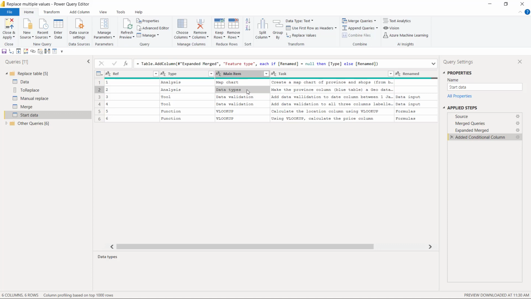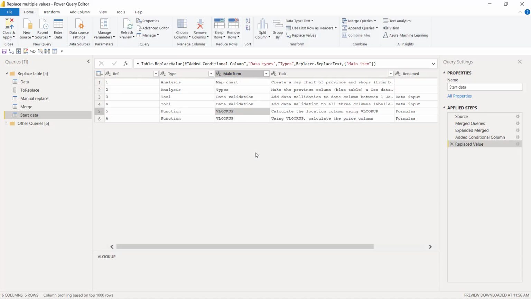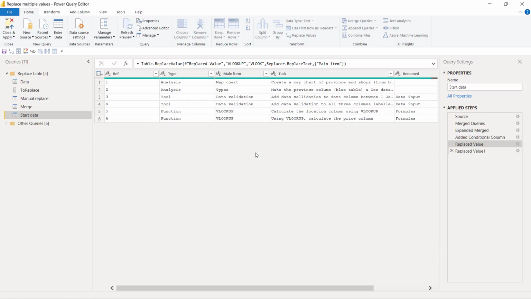So if you're a pro at this stuff, you can replace values super fast, like this, like I'm doing here. Now, I'm going to show you how I did that.